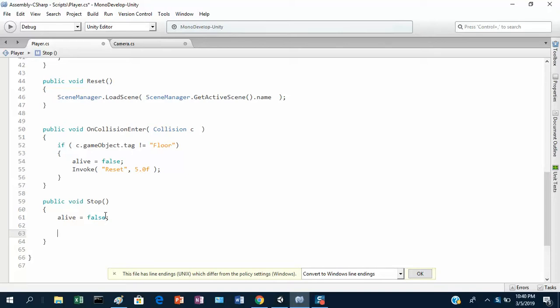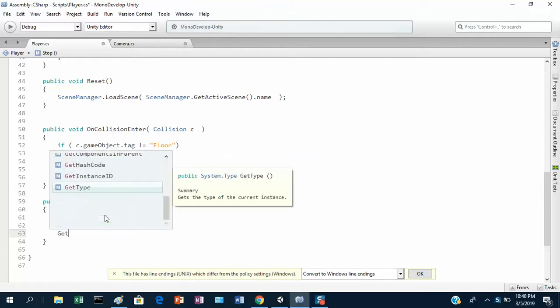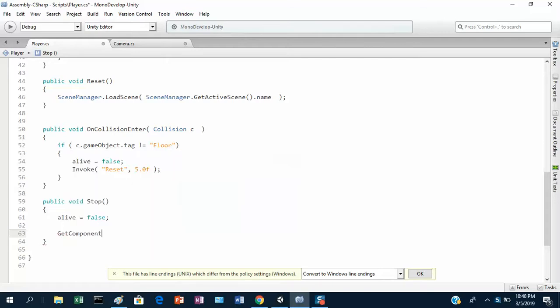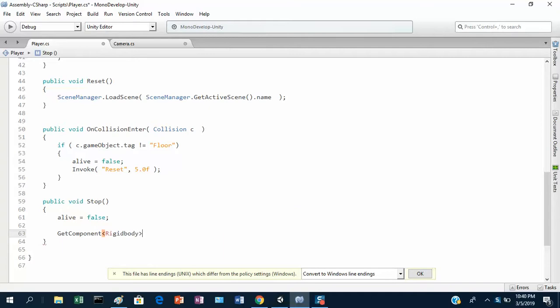So we can start by just getting the rigid body component off of this object, and then we can go into that object and see what it's got in it. There's a get component function. So if you want to get a component off an object, you say get component. And then in the angle brackets, you specify the type of component you want to get. So we want to get the rigid body component.